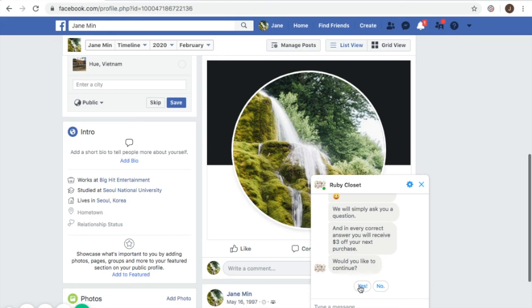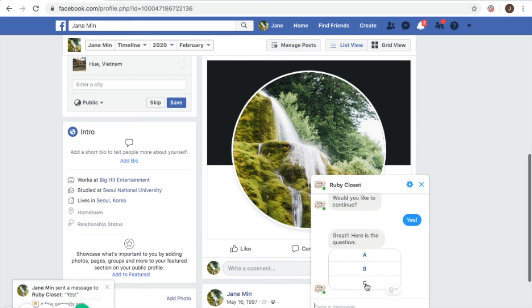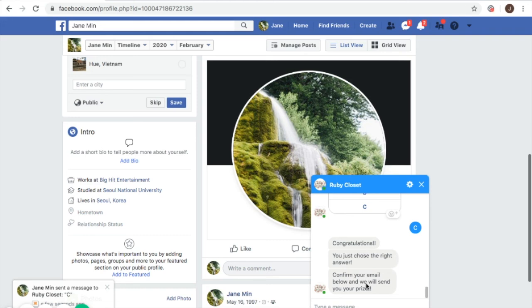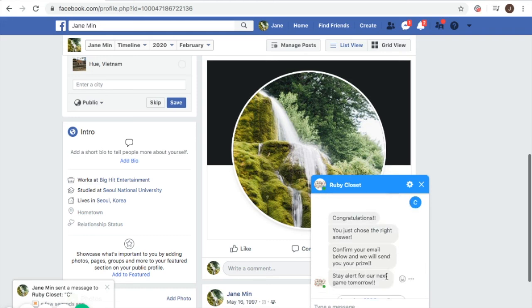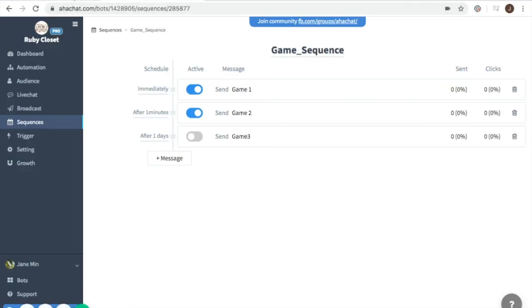And say I like to continue. So yes, for example. And see, since I already knew the correct answer. And right, congratulations. And now we have to confirm our email. Okay, so the bot already stored your information. And for the other message, then we just have to wait another minute to see if it will work.